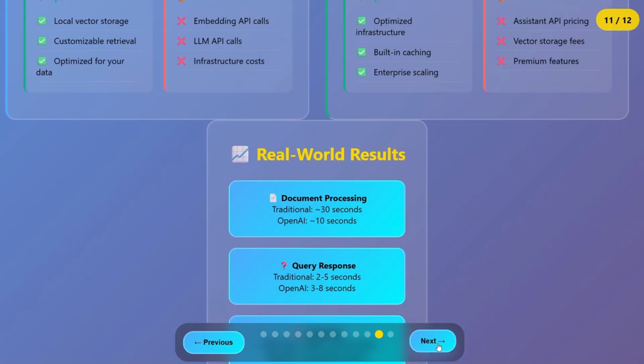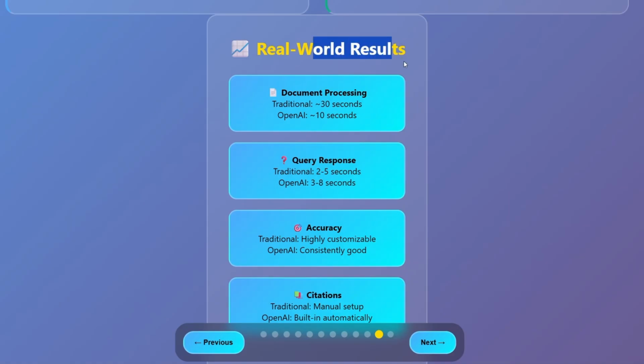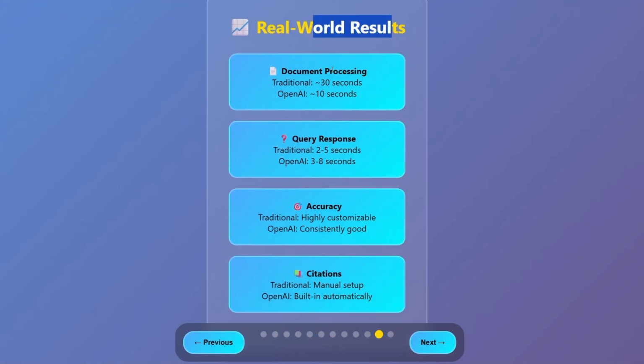There are some real world results which I'll show you. In traditional RAG, when you upload any document, it takes 30 seconds. Comparatively, OpenAI takes 10 seconds. When you query a response, traditional RAG should take 2 to 5 seconds, but OpenAI takes 3 to 8 seconds. Accuracy is highly customizable in traditional RAG, but with OpenAI, its consistency is good. In traditional RAG, you have to set up each and every aspect manually, and in OpenAI it's built automatically.